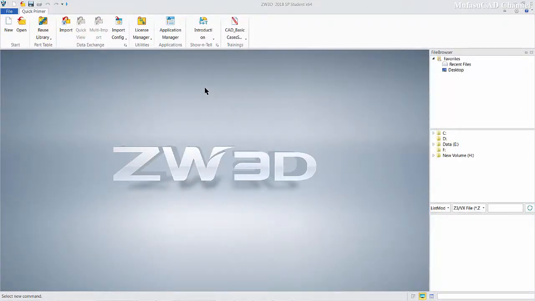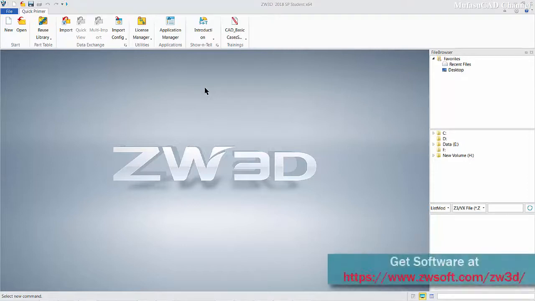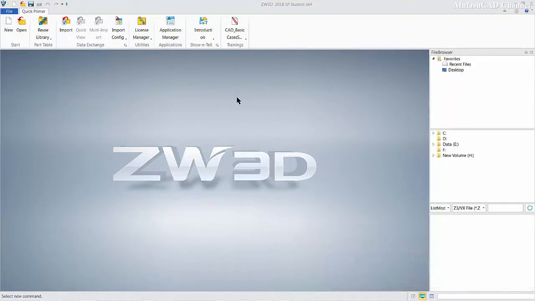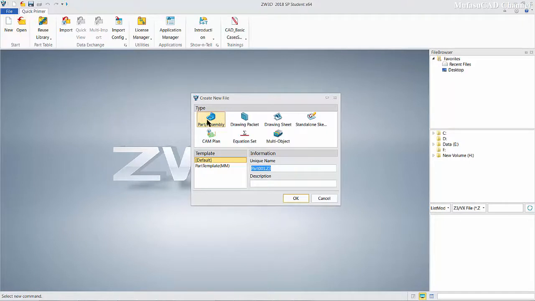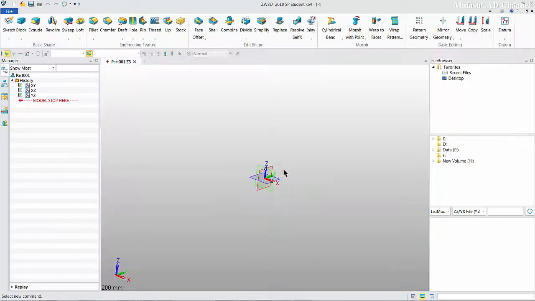Today I will give a short introduction on how to start modeling with the ZW3D software to create 2D and 3D models. Okay, this is the default interface if you open ZW3D. And to start a drawing with this software, you can click New and then choose a Part or SLB. You can change the name in here and give a description and click OK.